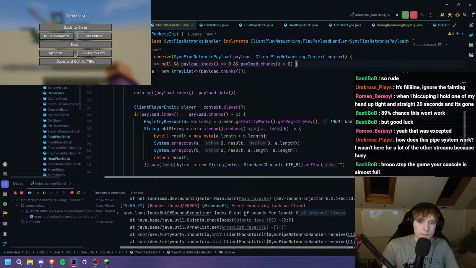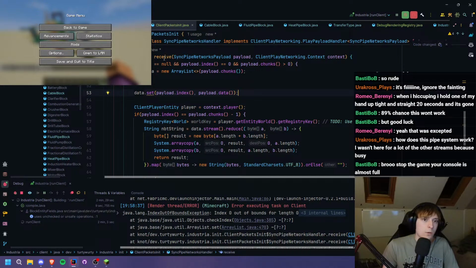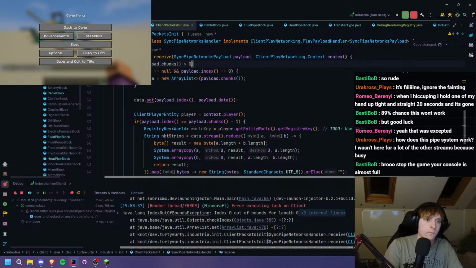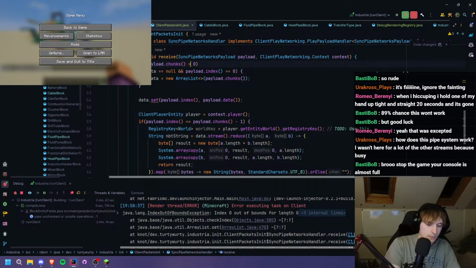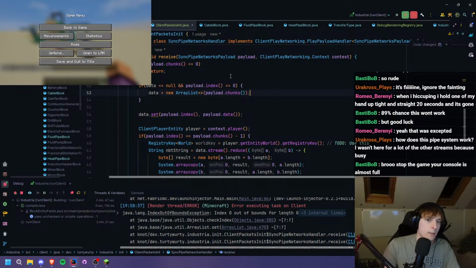Okay, what did it say this time then? Data.set. Data is equal null. It really needs to be... No, it needs to be that, but this needs to be a separate thing. So if payload.chunks is less than or equal to 0, then it should just do that. Because, I mean, that should never happen, but... that should be that.